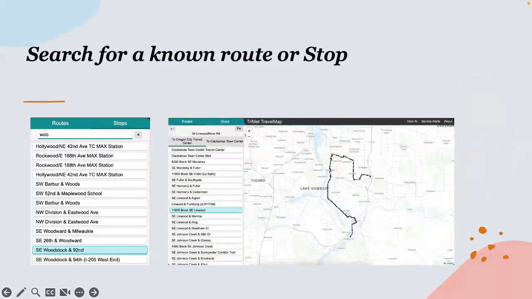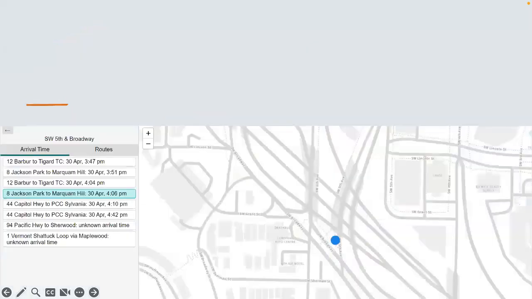So you can search for a known route or stop. So if you know a stop, say on Willamette Boulevard, you can type that into our search bar in the stops tab, and you can select it. And then that brings up the various routes that are available for a given stop. And I'll go ahead and show that.